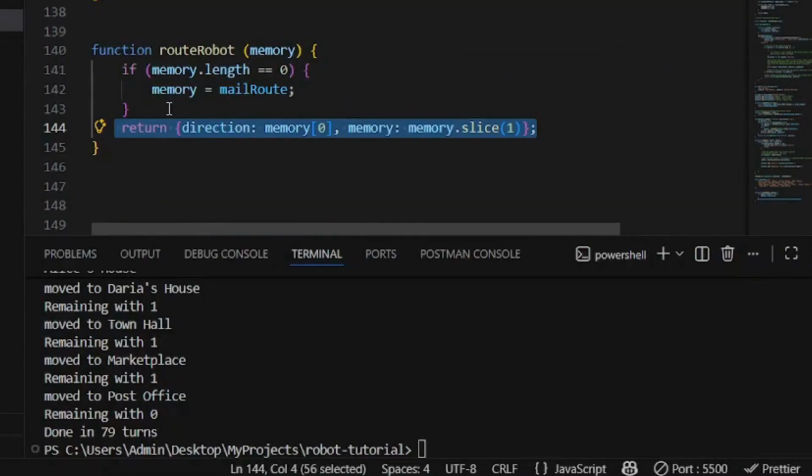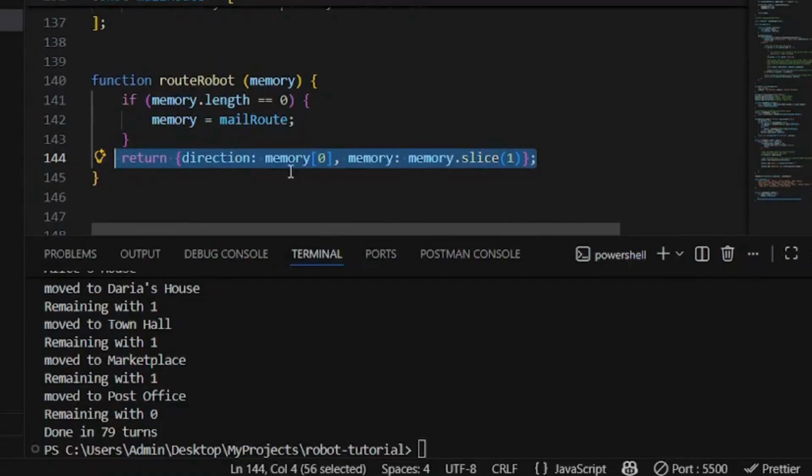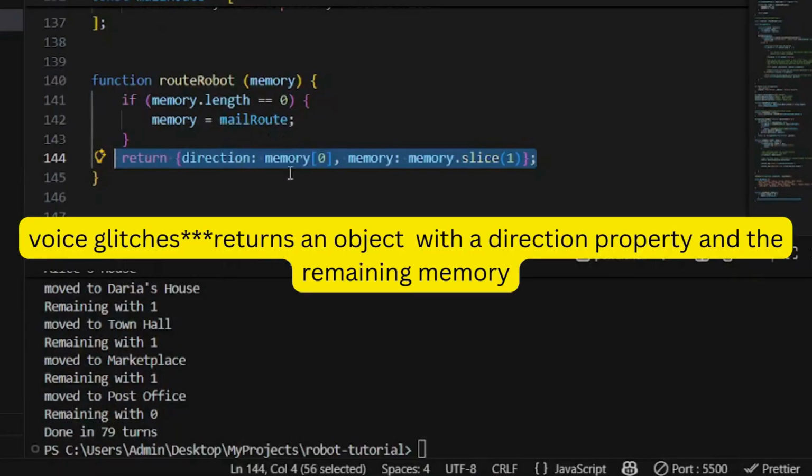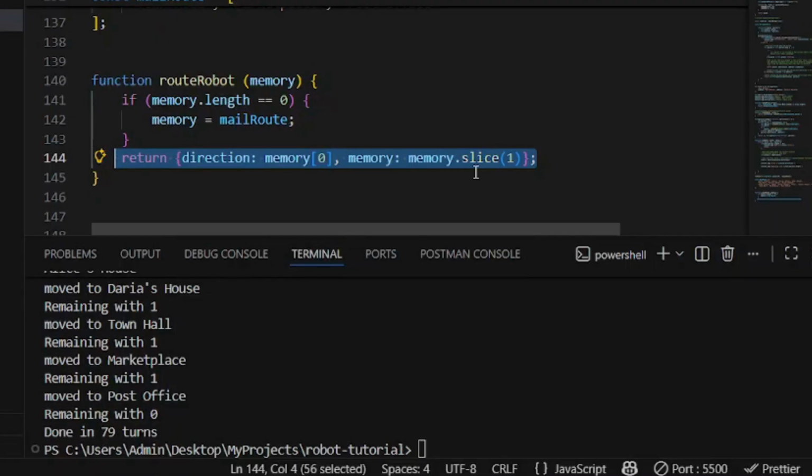The memory will be our route, and every time our robot makes a turn, it returns to us an object with the direction holding the first element of that memory array, and then it will remove that direction that it has moved to from the memory. And every time the memory has nothing left in it, it is going to repeat the same cycle again to make sure that it goes through the village 2 times, and at that point we will be guaranteed that all the parcels will be delivered.